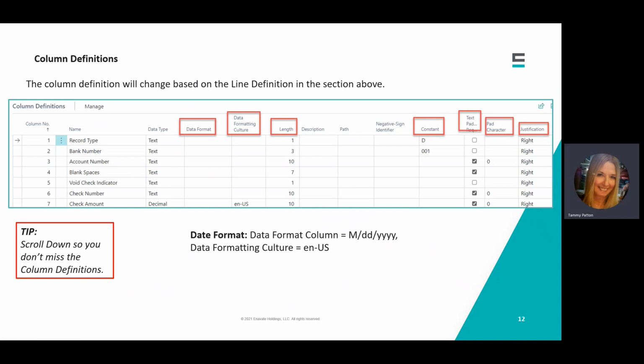This is where, on your bank account numbers, notice you can have constants in here. Some of the things you're going to set your length. So for example, your account number might be 10 characters and padding text is required. The padding character is a 0 and it's going to be right justified. You can also set blank spaces in here. My void check indicator, all this information.